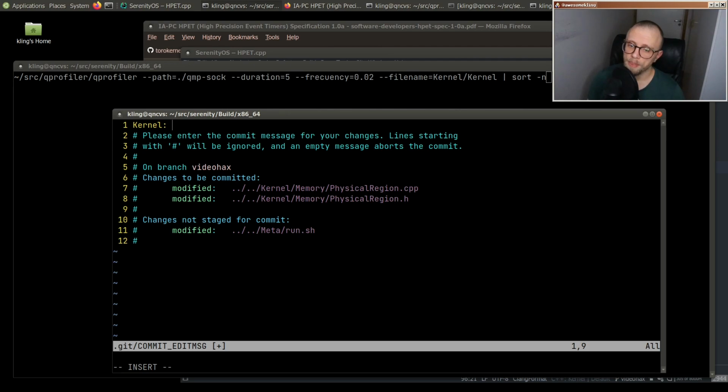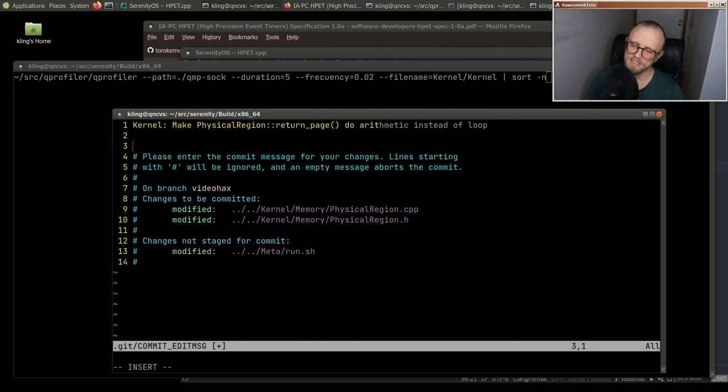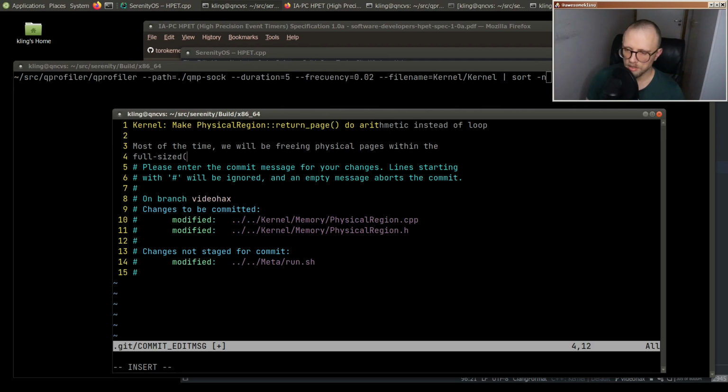Kernel: make physical region return page, use arithmetic instead of loop. Yeah, so in the common case, most of the time we will be returning or freeing physical pages within the full-sized zones.